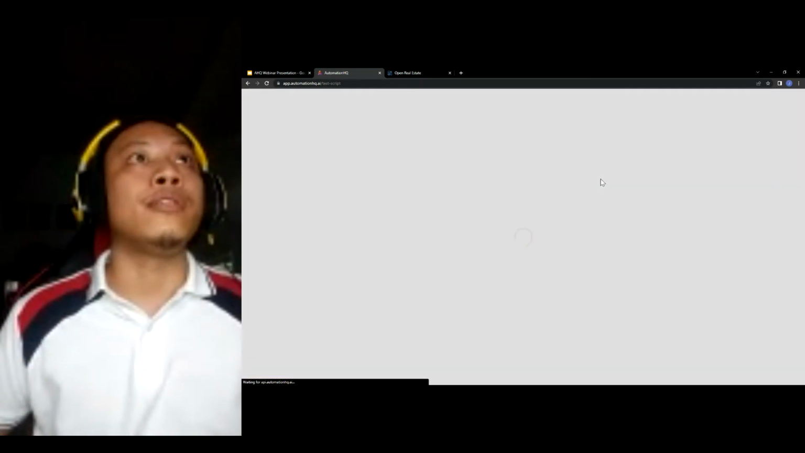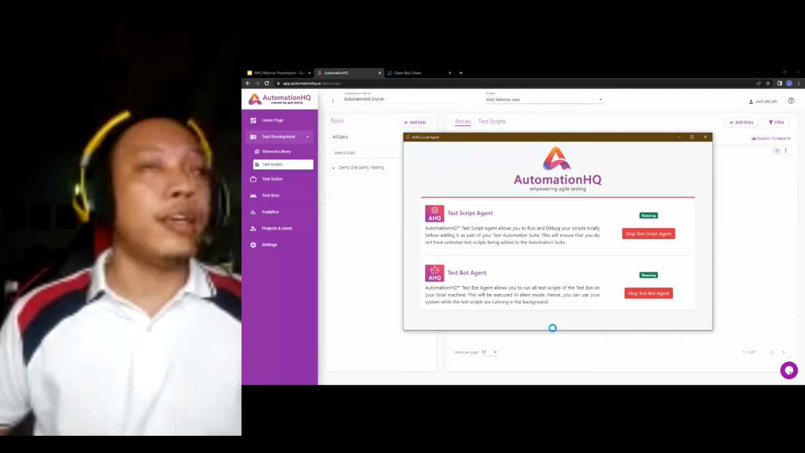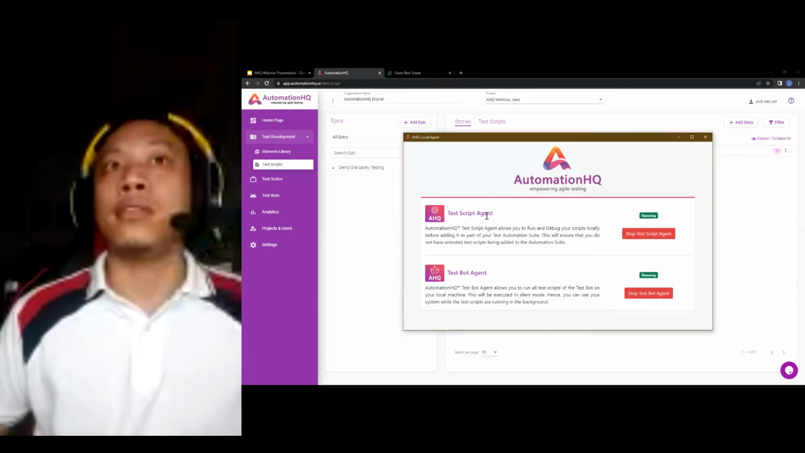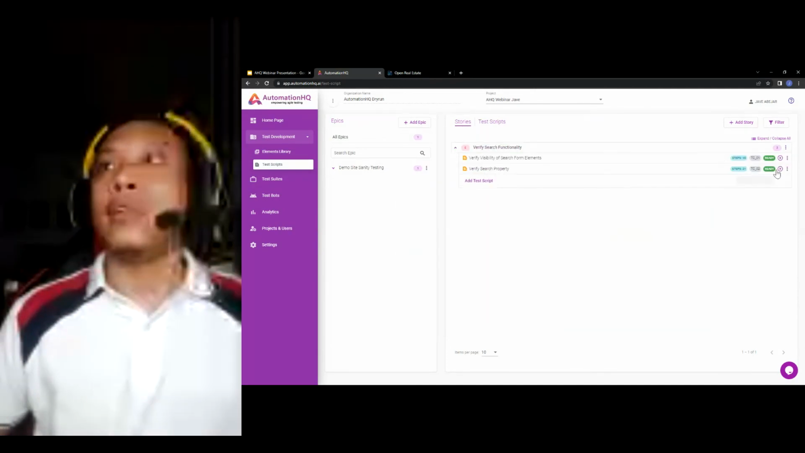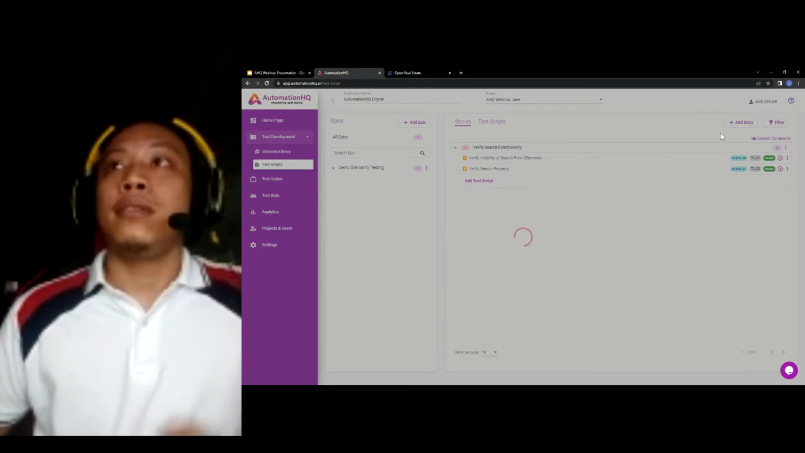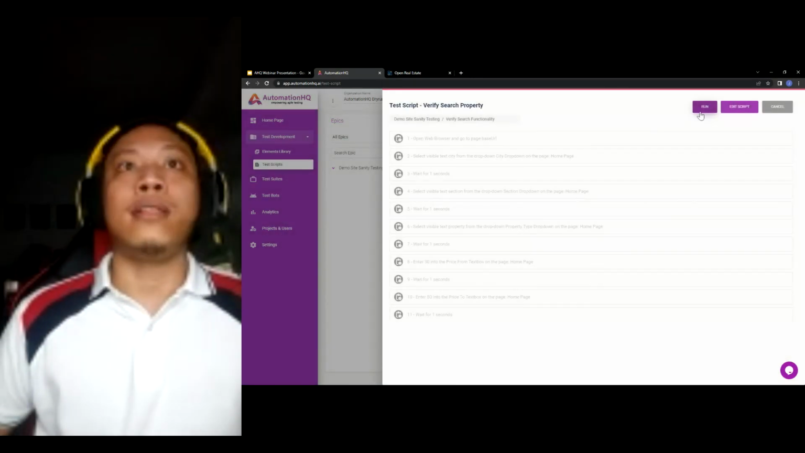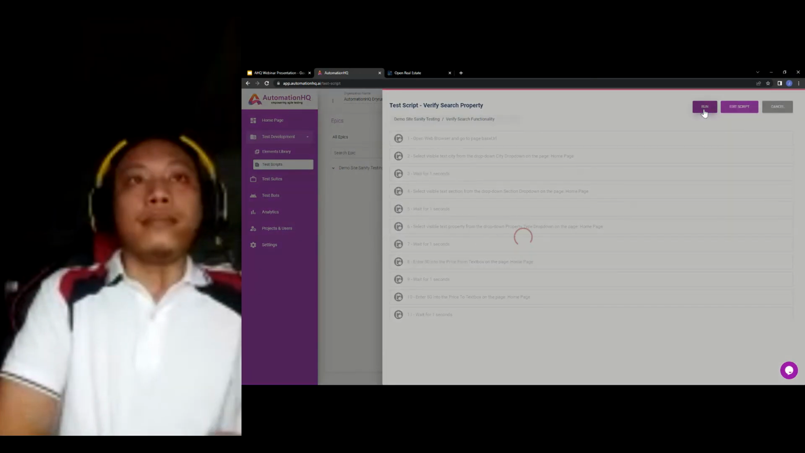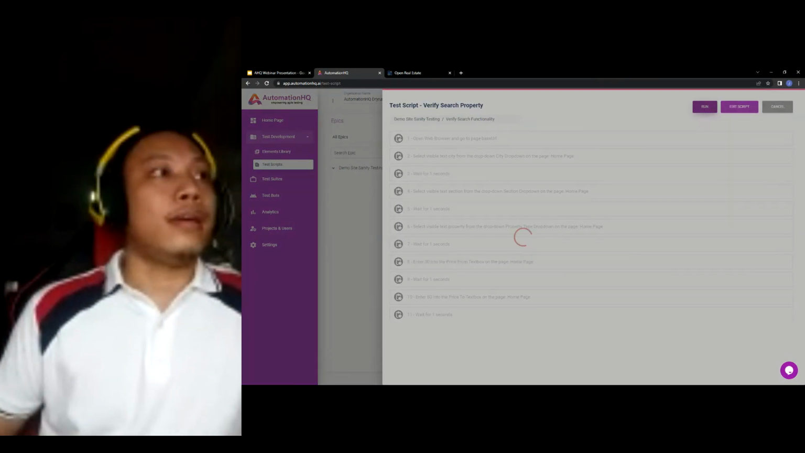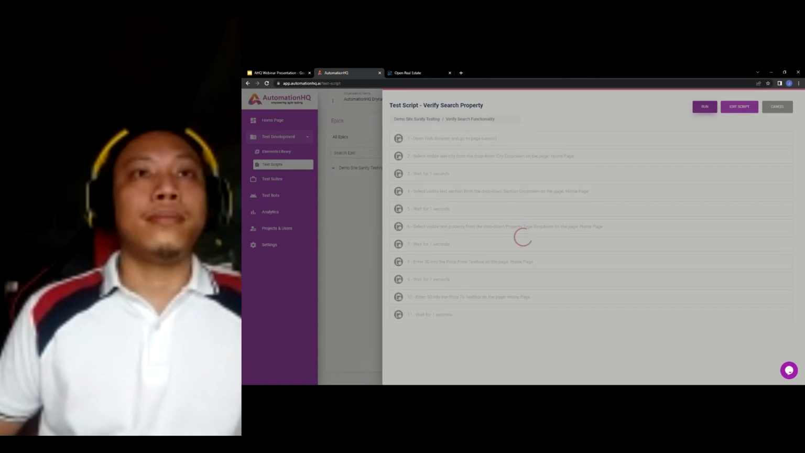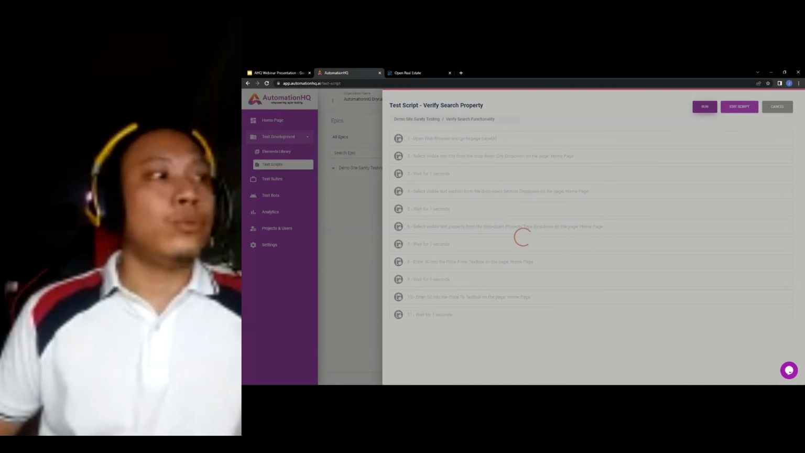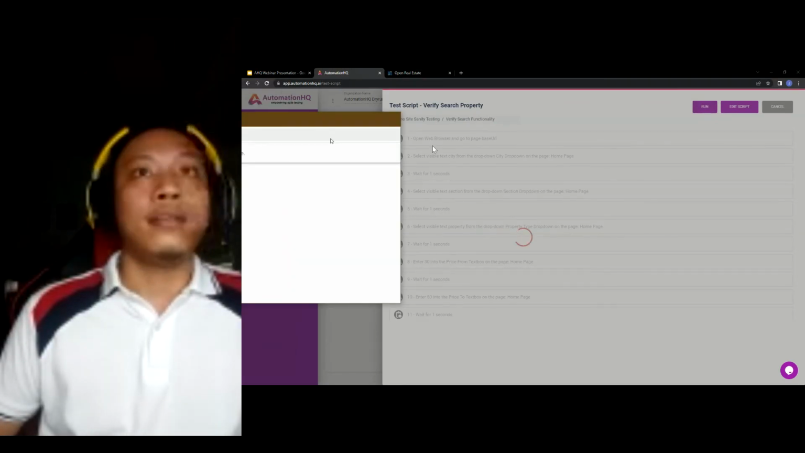Let me just refresh the page and double check if the test script is running. So the test script agent is running. Let's go ahead and run the test script using the data-driven testing. Just waiting for Chrome to open. All right, Chrome has opened.